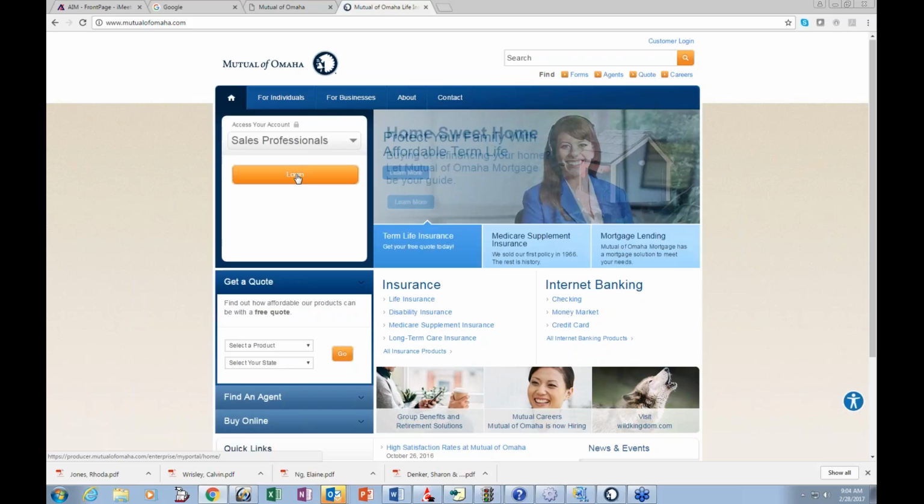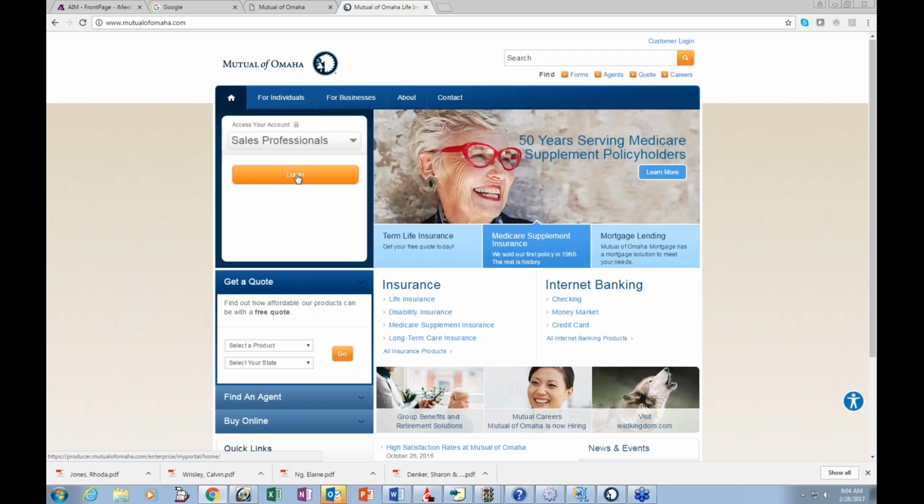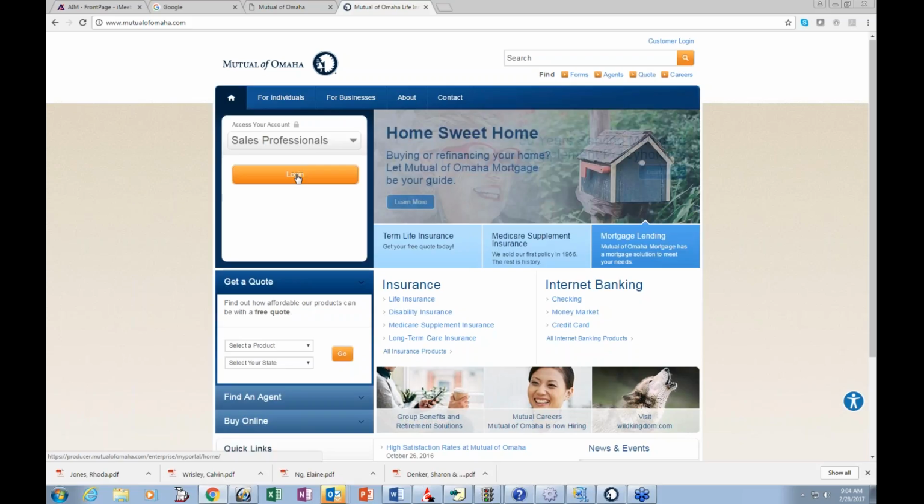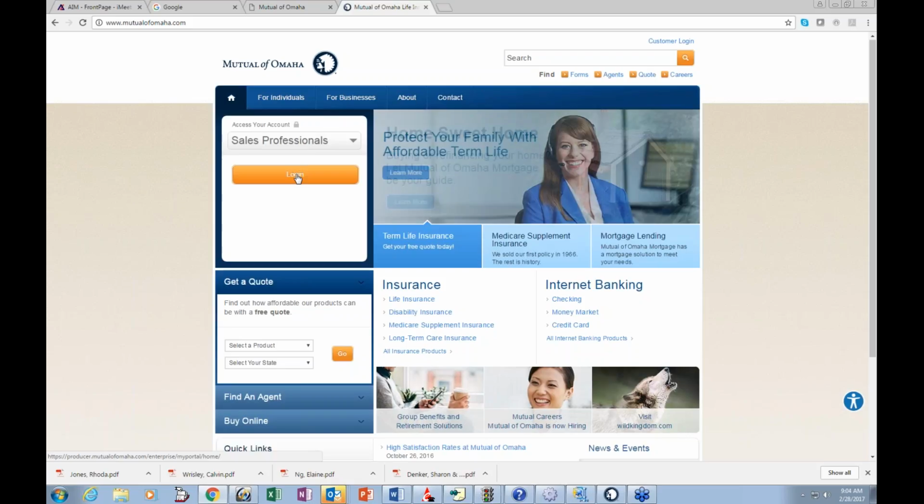And when you do click on that hyperlink, there are some agreements you have to read, and it's going to ask you for your registration key. And your registration key is your writing number with Mutual of Omaha. If you don't have that handy, give us a call. We can give it to you, and you can establish your login.